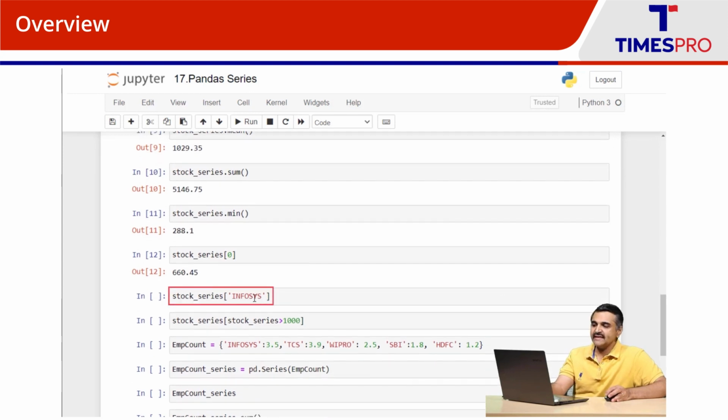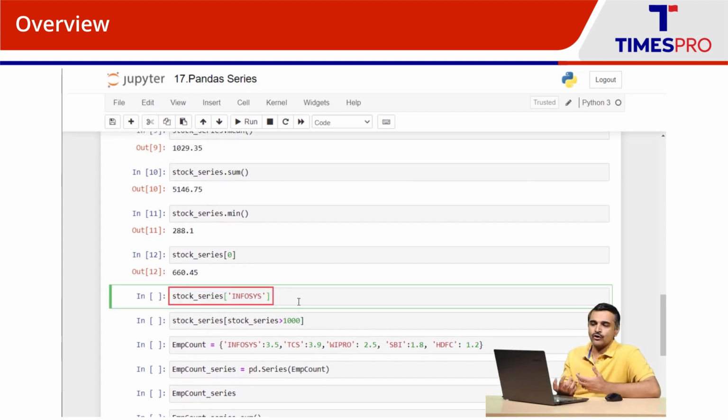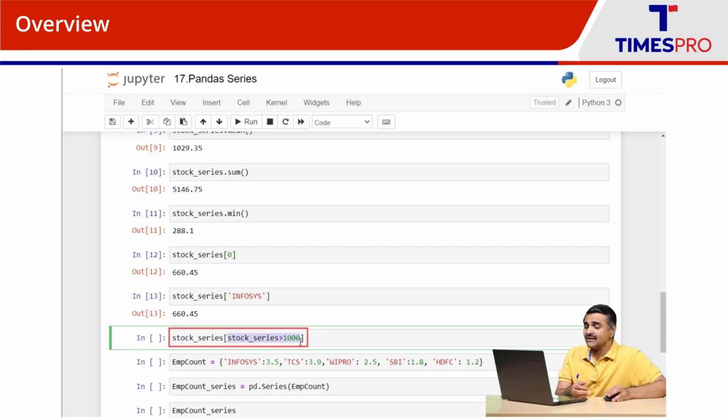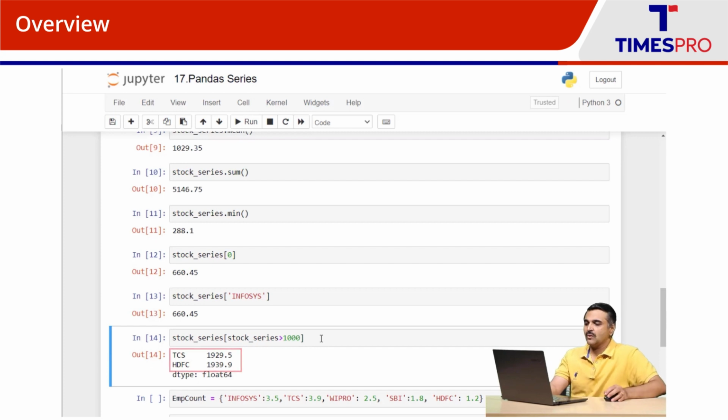I can say stock_series of Infosys. I want to get the stock value of Infosys. I do not have to say the numerical positioning. I can even use the index and just fetch the value. 660.45. We can as well do a conditional subsetting as we did with a NumPy array. We can say stock_series of stock_series greater than 1000 is going to fetch all the stock values whose value is greater than 1000. Let's execute it. Yep. So all the values greater than 1000 are going to be extracted over here.